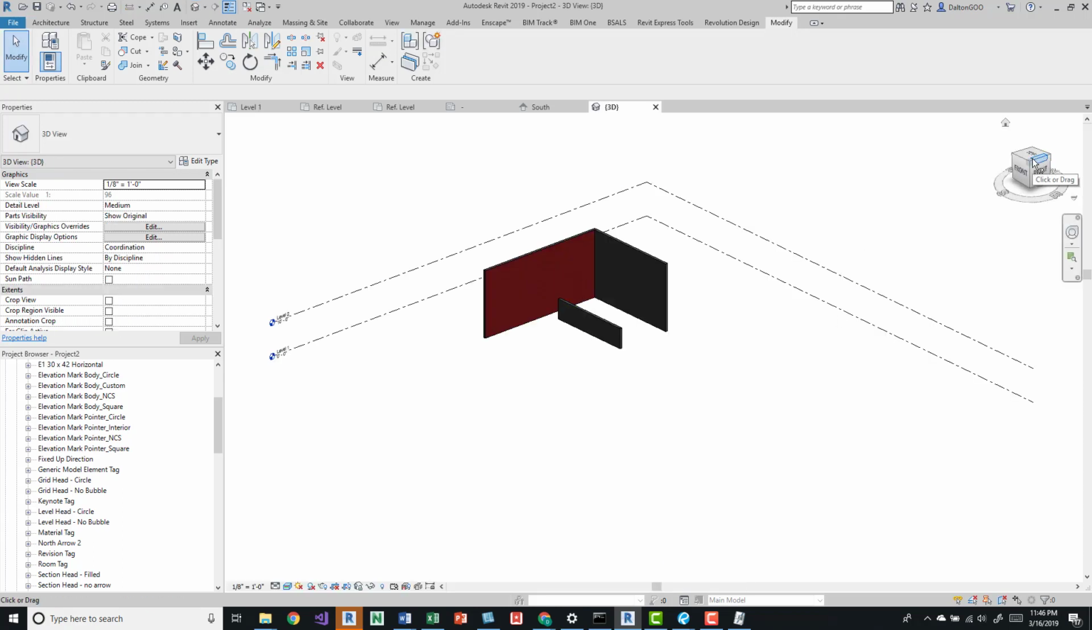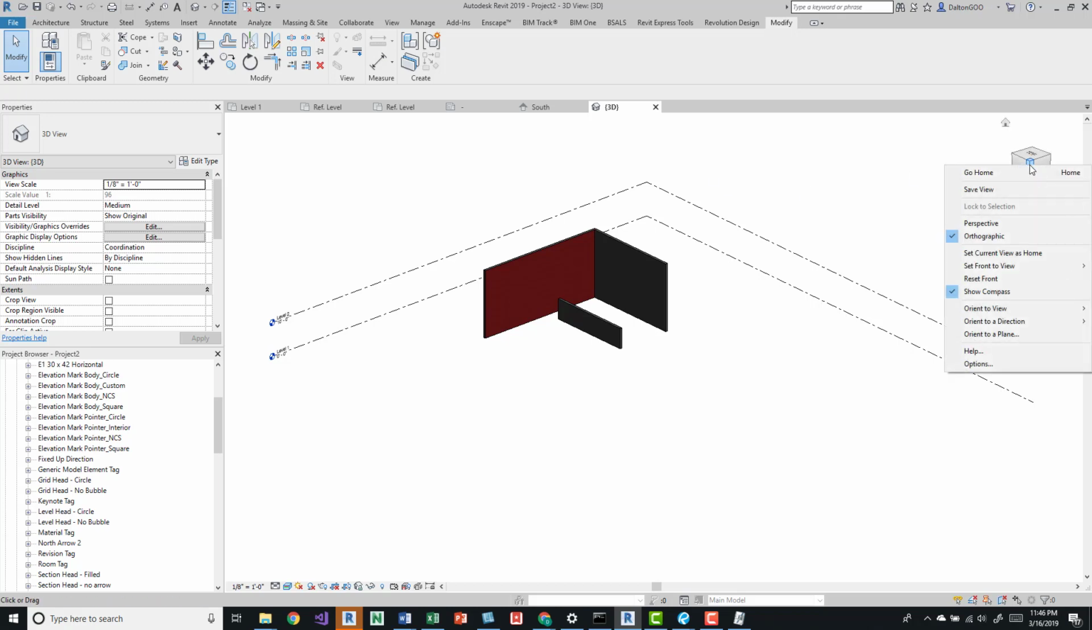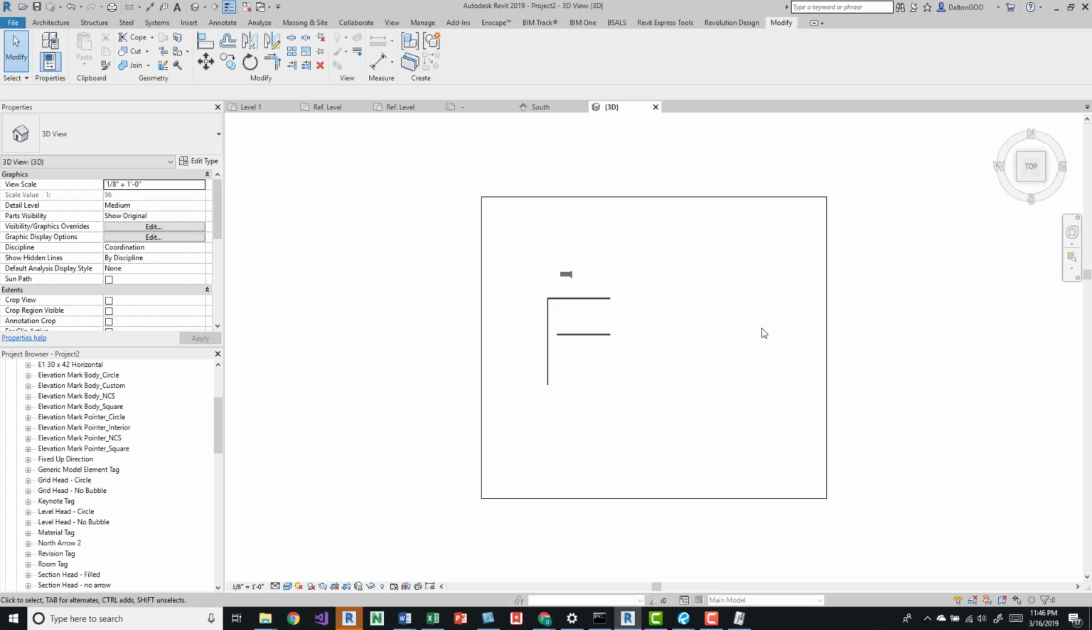Select that, and then in my view cube, so this is going to be view cube orient to view. This is a nice little functionality that you have. If you right click, you can orient to a view, and then we've got floor plans and elevations. For this example, I want to orient to the floor plan level 1. So we'll see that it's reoriented itself to the top view.